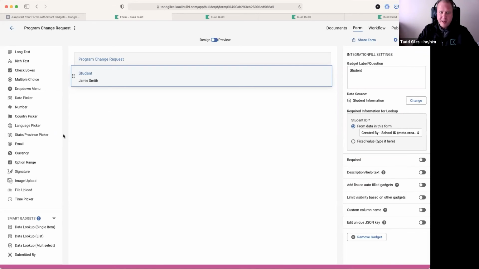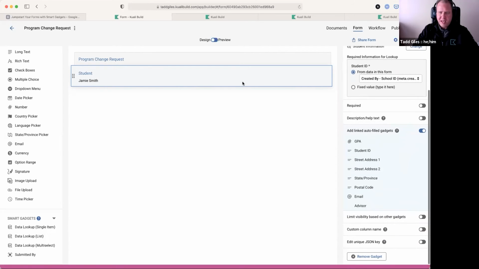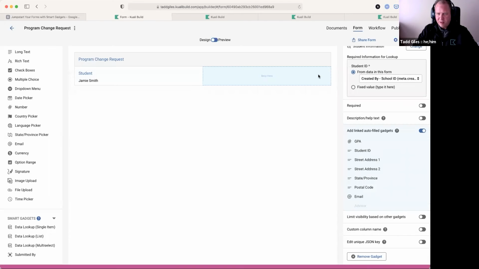Next thing we wanted to know was to access her advisor. And so Jamie's advisor is in some additional information. Over here on the left, I have this additional control called Add Linked Autofilled Gadgets. And when I open that, I can see that with this data lookup, there's additional data that's available from that student record that I can add to the form. And in this case, I'm going to drag the advisor field out onto here, and you're going to see that it's automatically going to look up and load Jamie's advisor. And that's how we connect those two together. So this allows us to pull additional data, not just one piece of information, but we can pull multiple items.